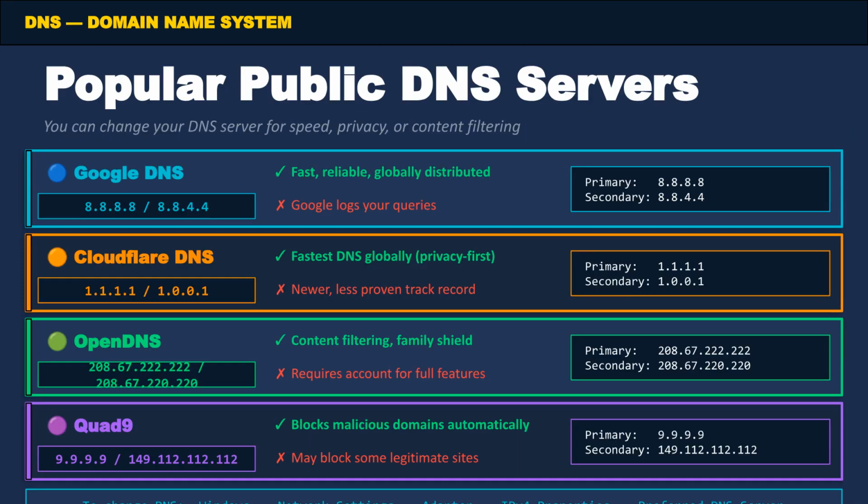You can change your DNS server for speed, privacy, or content filtering. Popular public options include Google DNS, Cloudflare DNS, OpenDNS, and Quad9. Switching is usually done in your device's network settings.